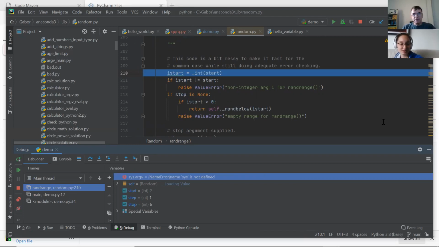Did we just step into the module itself? Yes, exactly. So now we are actually debugging the source code of the random module, which is probably not what we wanted. But that could actually be fun if you really wanted to understand how other modules work that you didn't write. So it's a really nice tool for that.